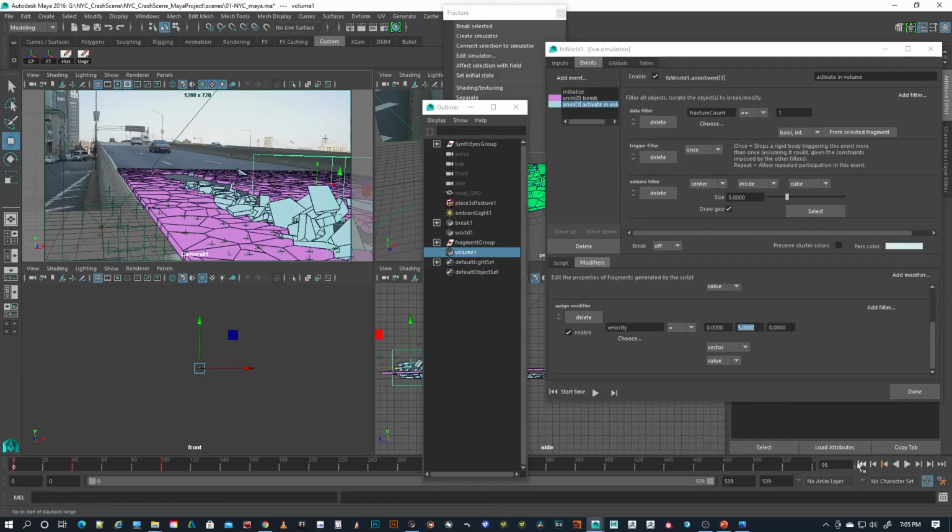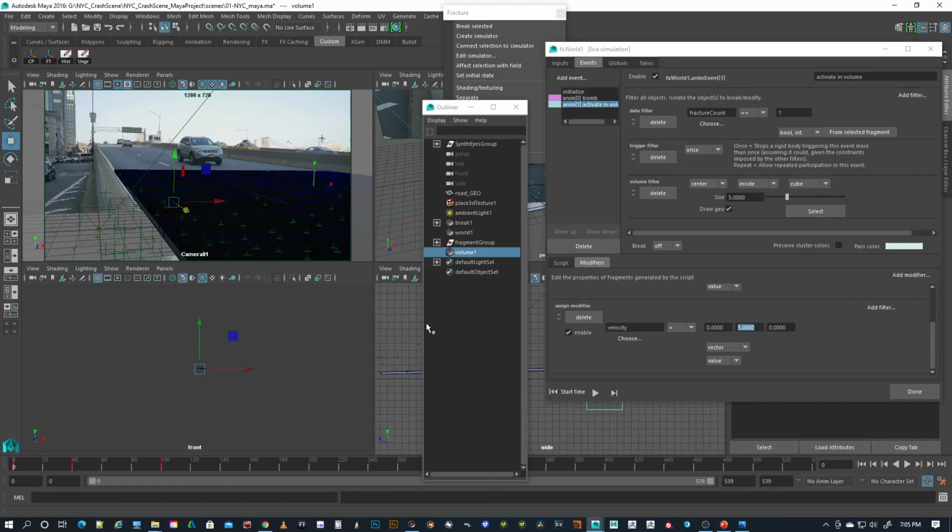Okay, so now we have basically completed the work for simulation. What we need to do now is assign the texture, or I should say transfer the texture from the original geometry onto the pieces that are broken.